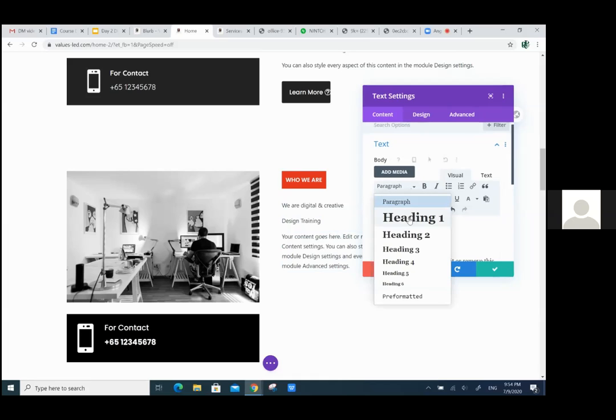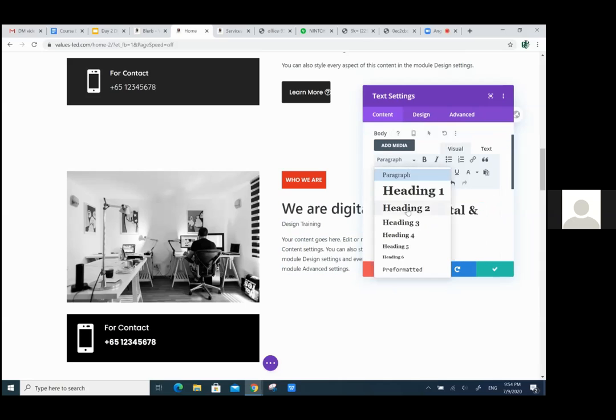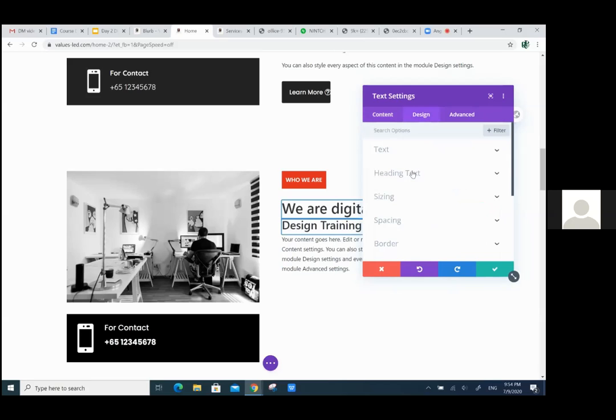So I can name it header 1 maybe. Then the second one, I'll highlight it and label it header 2. So from there, I can go into my design. Under heading text, you can see that there's six options. So I can just edit it individually in different options. So my header 1, I'm referring to the text we are digital and creative.